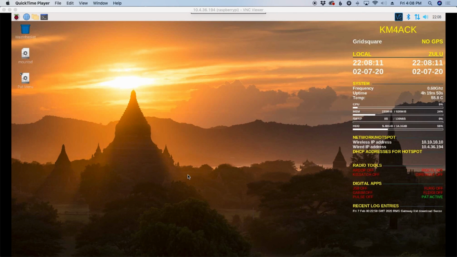Today, we're going to take a look at running your Raspberry Pi headless. Stick around, and we'll get right to it.